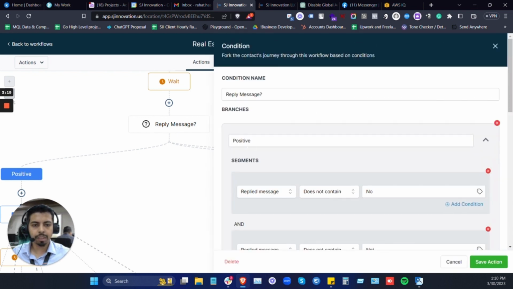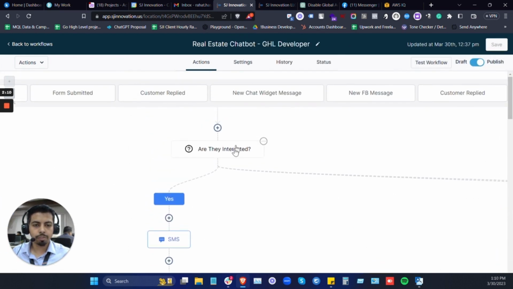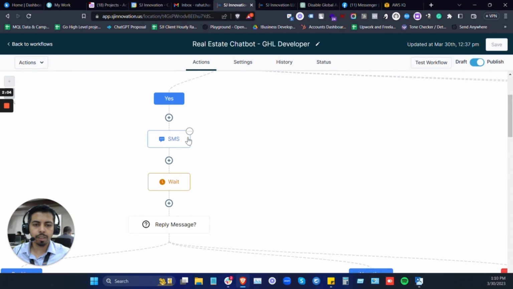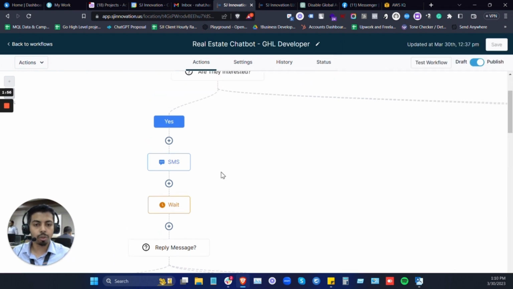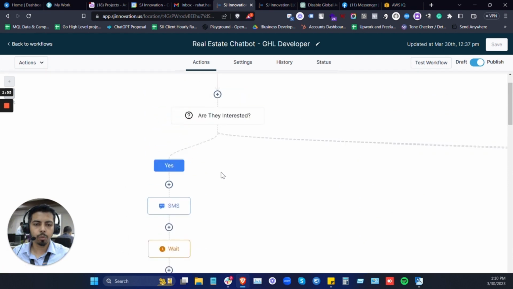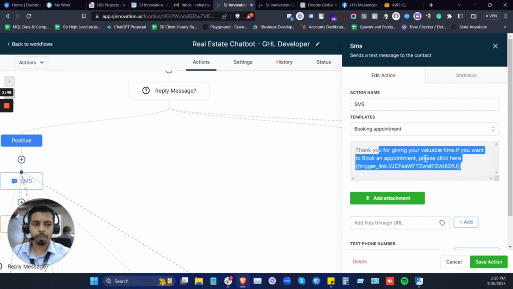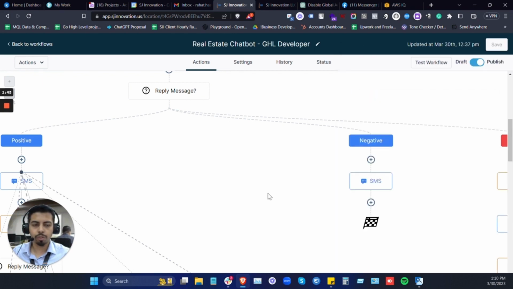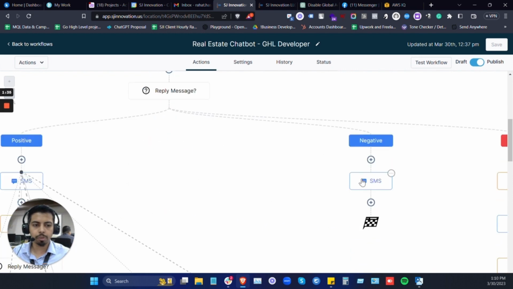If they have said something negative, for example, in the first SMS they say, okay, I'm interested to learn more about the new homes, and then the first reply is, okay, great, I just need you to answer a few questions so I can send you the right homes. Where is your preferred location? If they don't know the preferred location, it will send them a message: thanks for your valuable time, if you want to book an appointment, please click here. Our client wanted to have a call with them, so if they don't know their location, it will take them to the meeting directly.